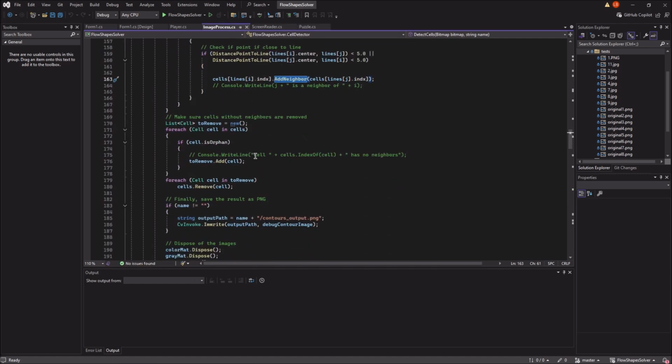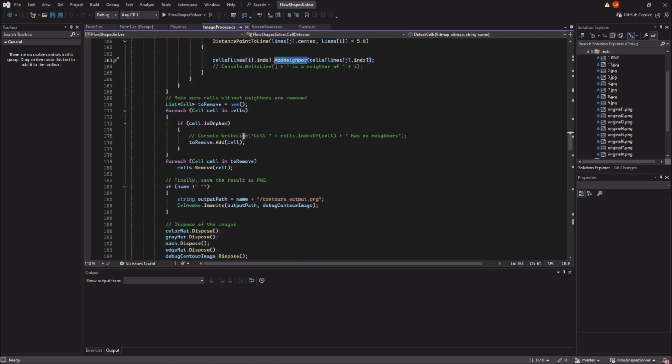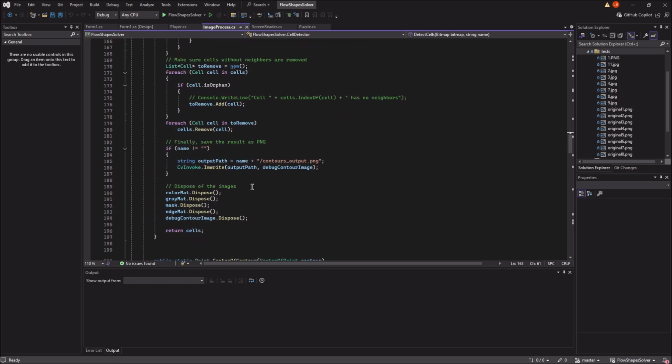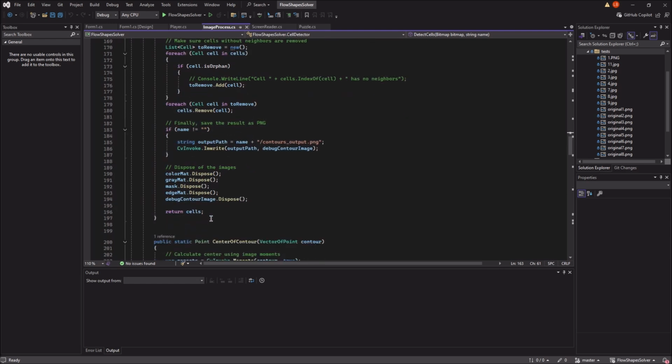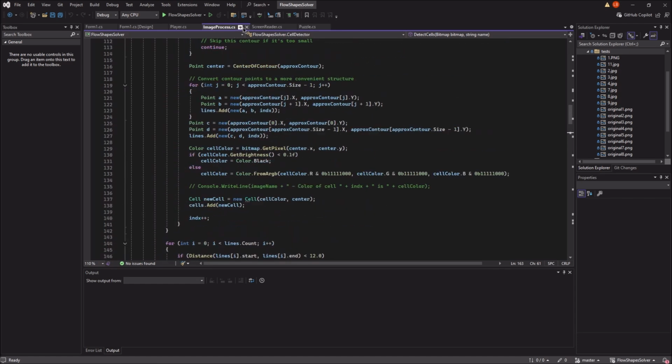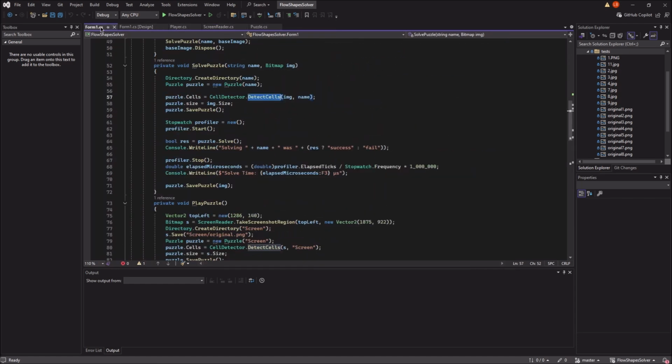Once that's done, we know that the image has been processed. We also remove orphan cells. So we call cell.isOrphan and we remove it. And then we save and we dispose of the images and bitmaps.